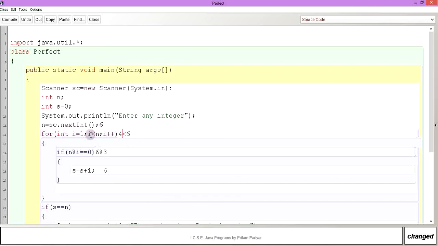Again the loop will repeat and the value of I becomes 4. So this condition will be checked. 4 is less than 6, condition is right. 6 modulus 4 is not going to give you the remainder as 0. So in this case, the if condition, that is this part, will be false and it will not add that value 4. So the value of s will remain 6.